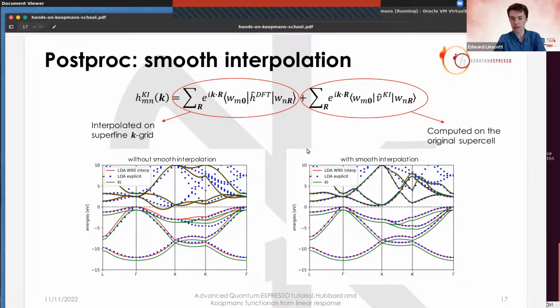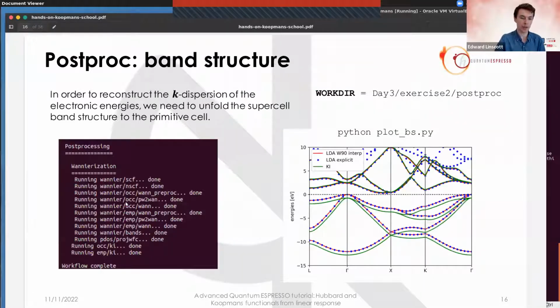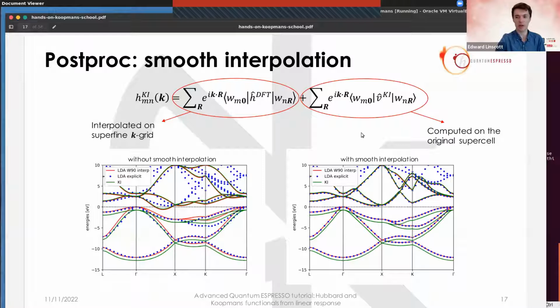And so what's going on in this post-processing step is we're doing an additional Wannierization, but now on a superfine grid, to get our DFT Hamiltonian on a superfine grid. And then to this, we're just going to add the Koopmans correction as we've computed it on the original cell. This is a nice little trick to get better band structures, but only at the expense of a higher resolution K point grid at the DFT level, rather than at the Koopmans level, which would be more expensive.